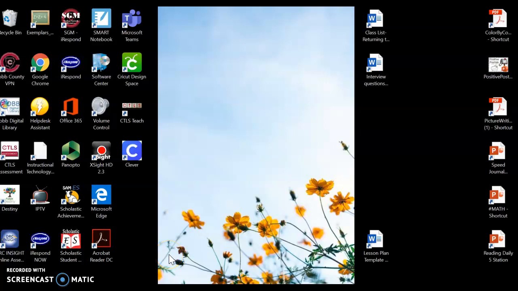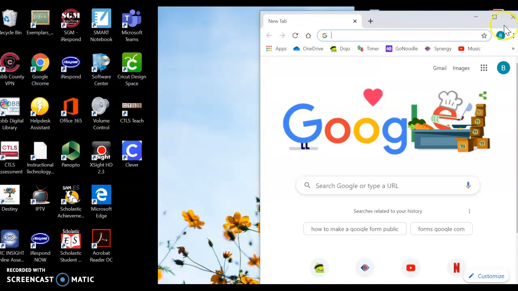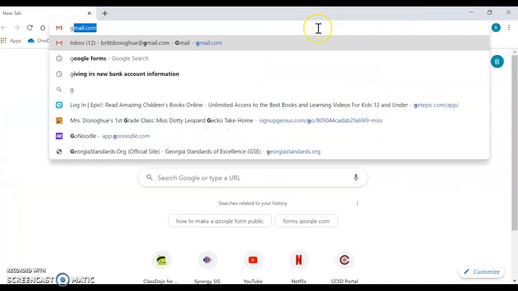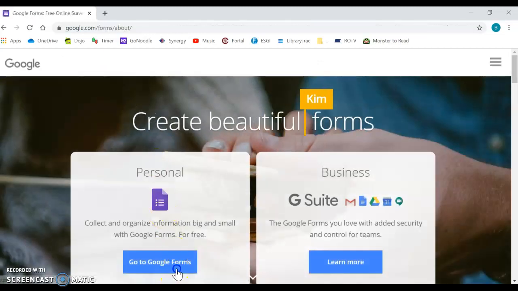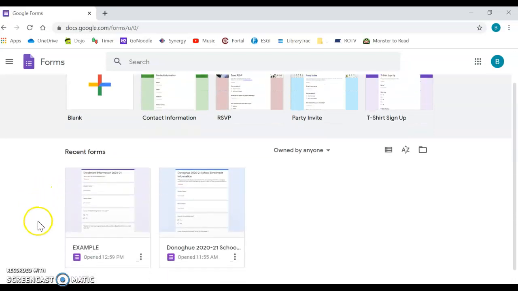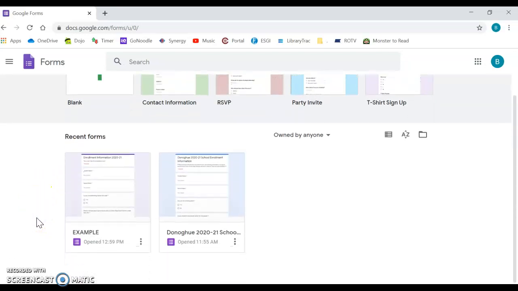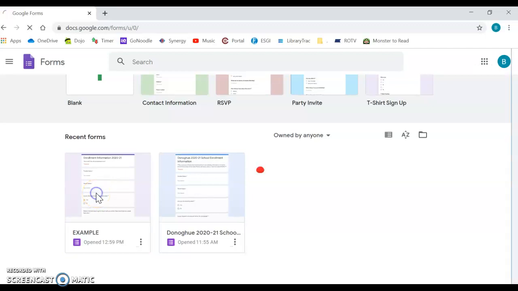Hello again. I'm going to show you now how to view and use the responses that you get from a Google Forms. So again, I'm going to open up Google Chrome, go to Google Forms. All right, now down here on the bottom, you see all of the Google Forms that you have created. I have my example one that we created in the last video right here. So I'm going to click on that to open it up.